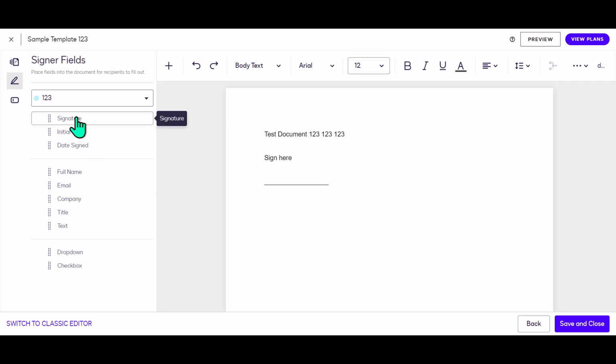Once you've completed all your fields, giving them a quick review might be helpful to ensure everything is as it should be. Then, find the Save and Close option at the bottom right of your screen and click it. And there you have it. Your new template is ready to use and send to real recipients.